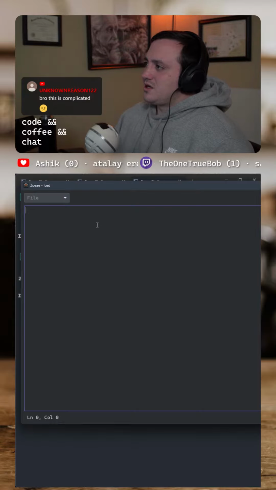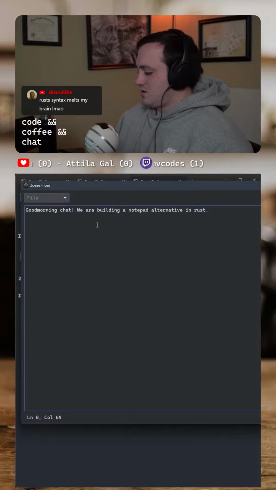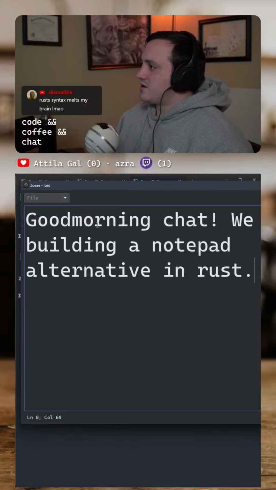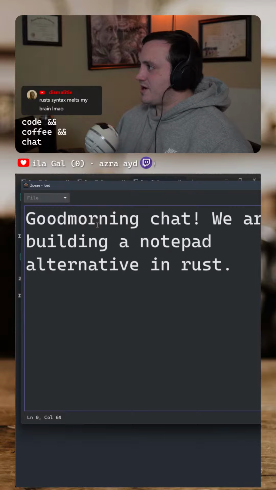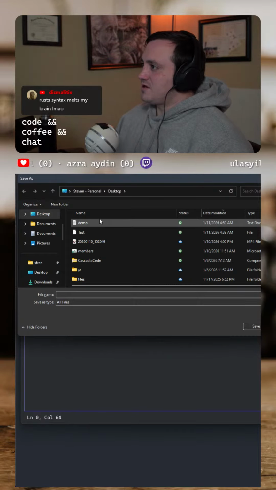So we'll say, good morning, chat. We are building a notepad alternative in Rust. Yeah, that's better. So we have control plus, control minus to shrink, control S to save this.